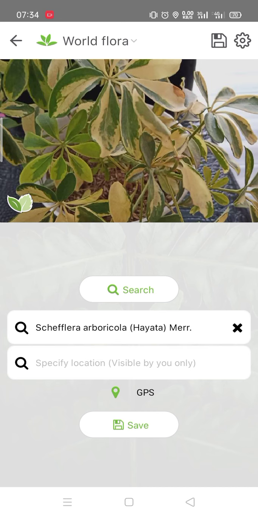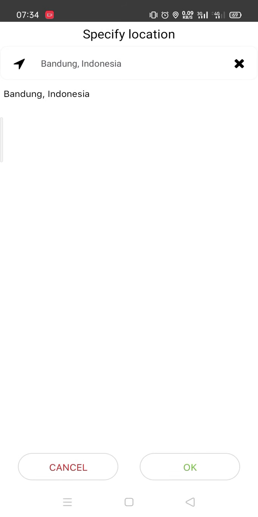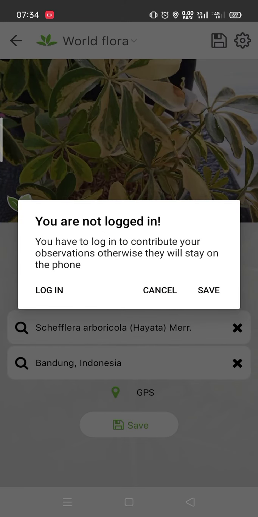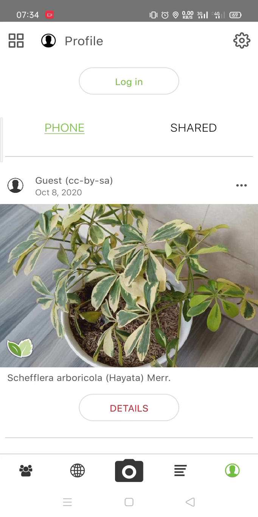Okay, and also you can contribute to this software, to this application, by, for example, inputting the identity. For example, this picture has been taken in Bandung, Indonesia. Okay, and you can save. If you want to save this plant into this application, you should log in and make a profile. For example, this one, you can see in here. Click this one and you need to log in.